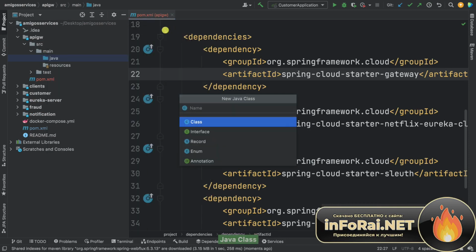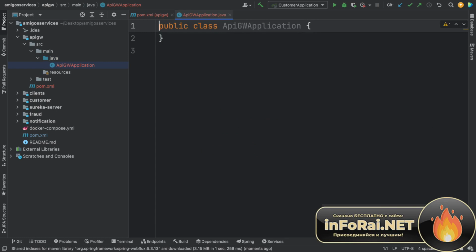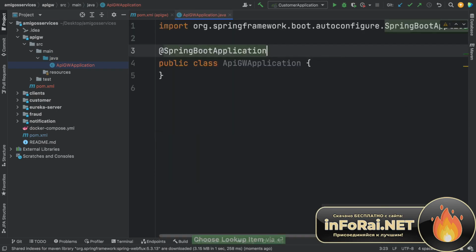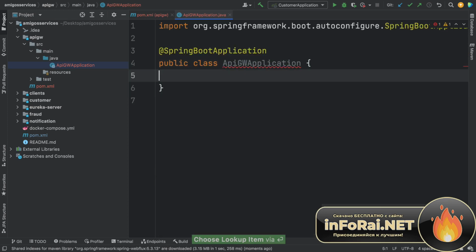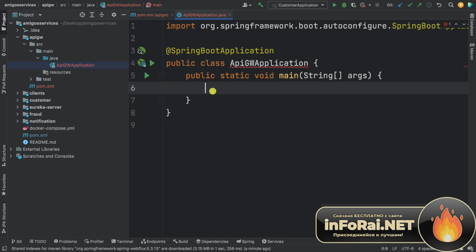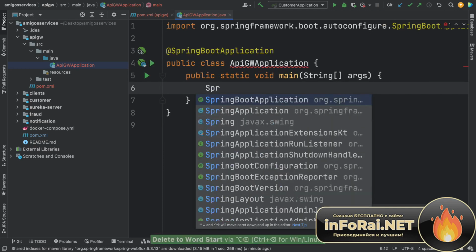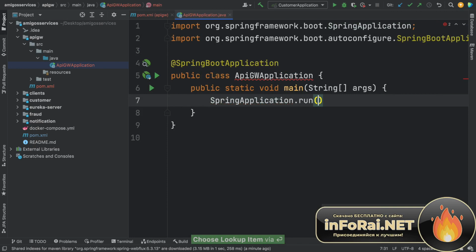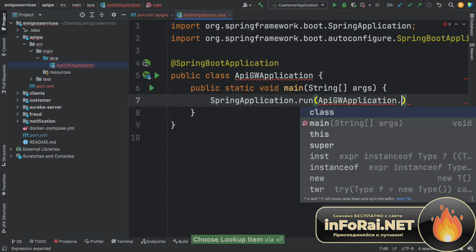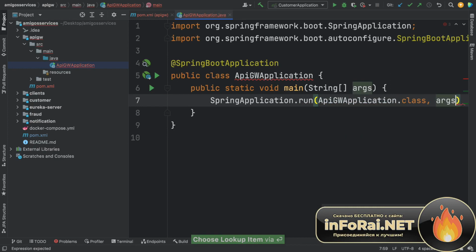new class, and this will be API GW application. And in here, let's annotate this with @SpringBootApplication. Let's also have the main class. There we go. And within the main class, let's just say SpringApplication.run, and then pass ApiGWApplication.class as well as the args.